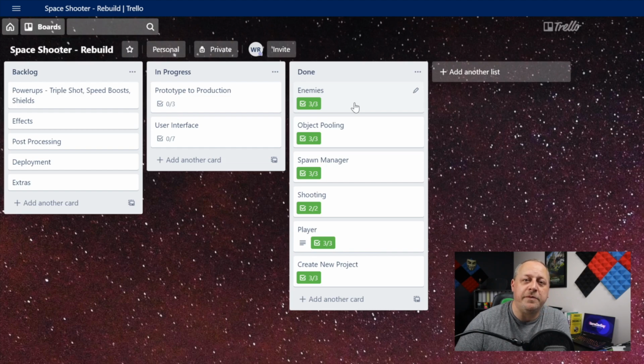Please let me know if you'd like me to go into detail about how I actually made these enemies move around as they do, and how I tied everything into the object pool, etc. Just let me know and I'll see what I can do about producing a tutorial for that.